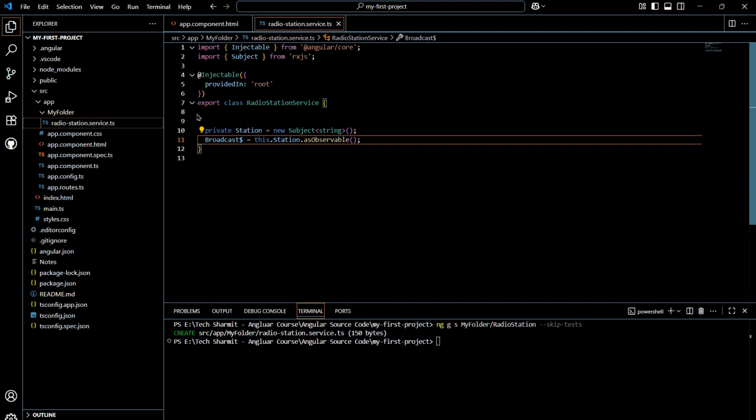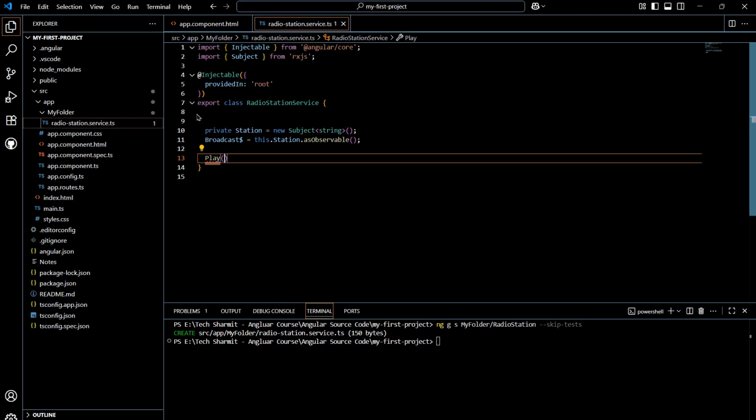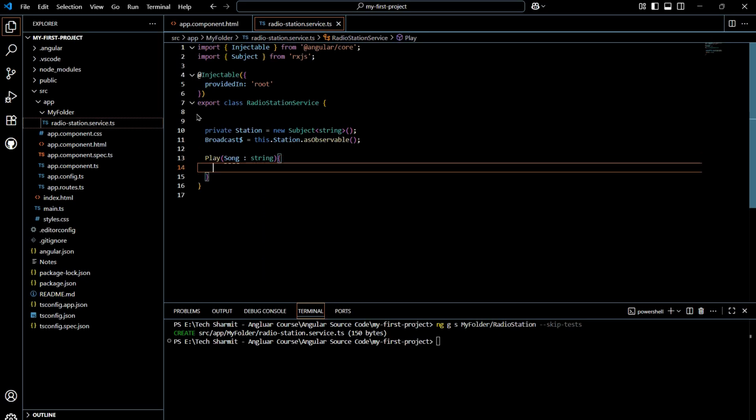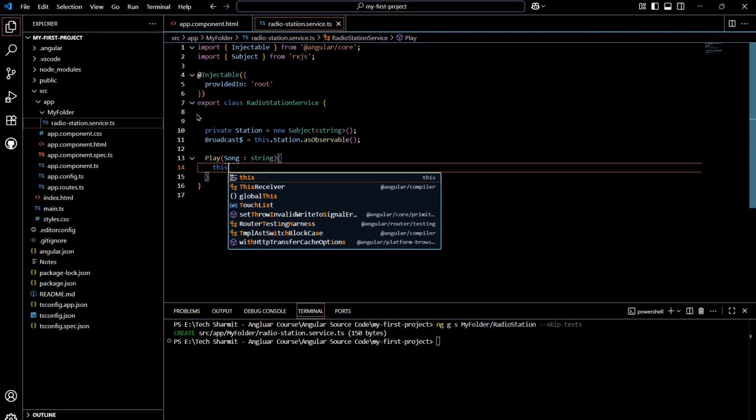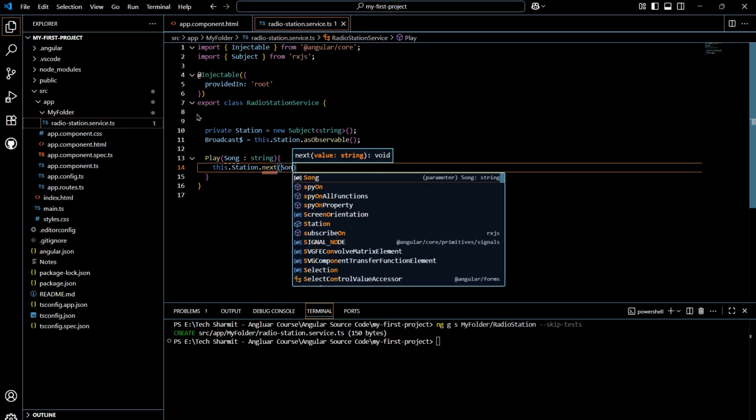Now next, after this we are going to create one function or method, you can say, which will receive the song name, and we know that it's a string. And always remember, this is case sensitive, so whatever you are writing, make sure to write it in the same case, otherwise it won't work for you. Okay, so here this.station.next, and then we will put the song name here.